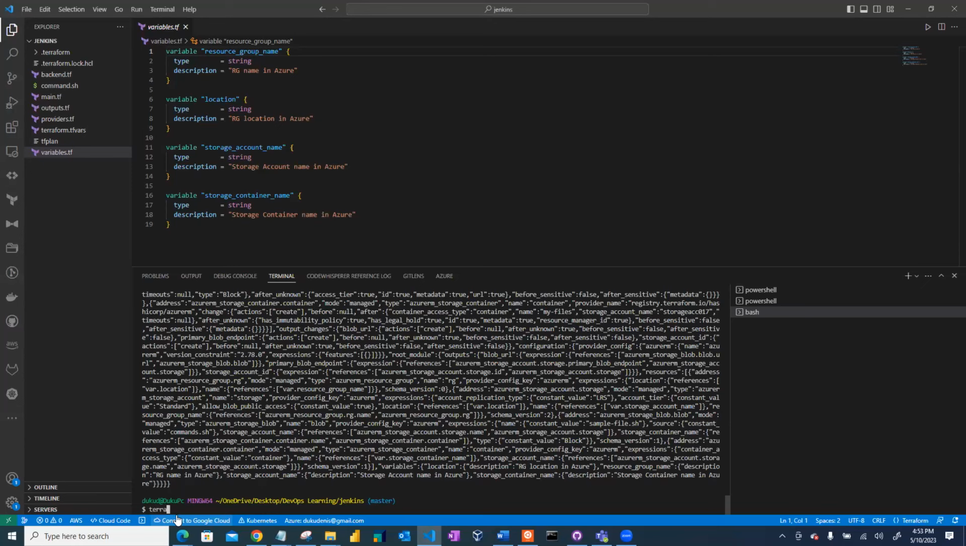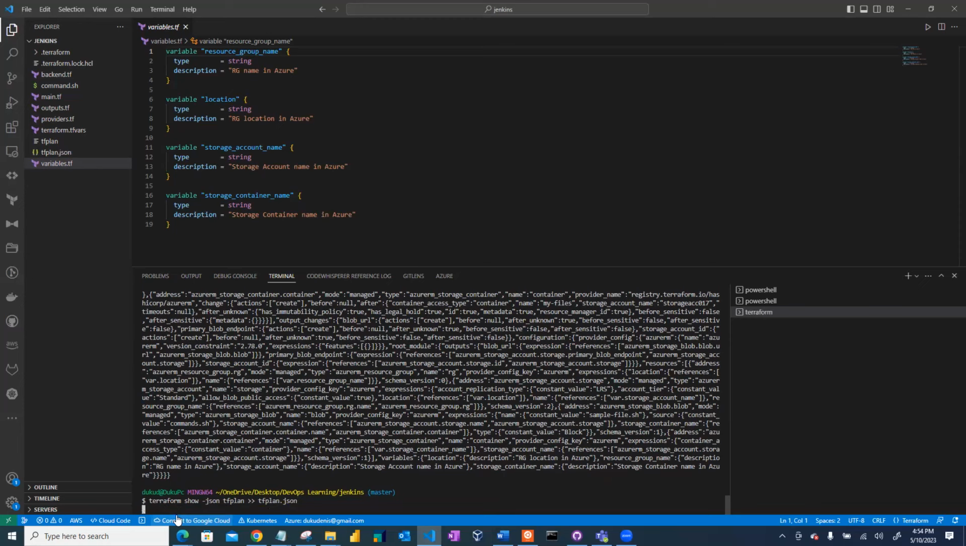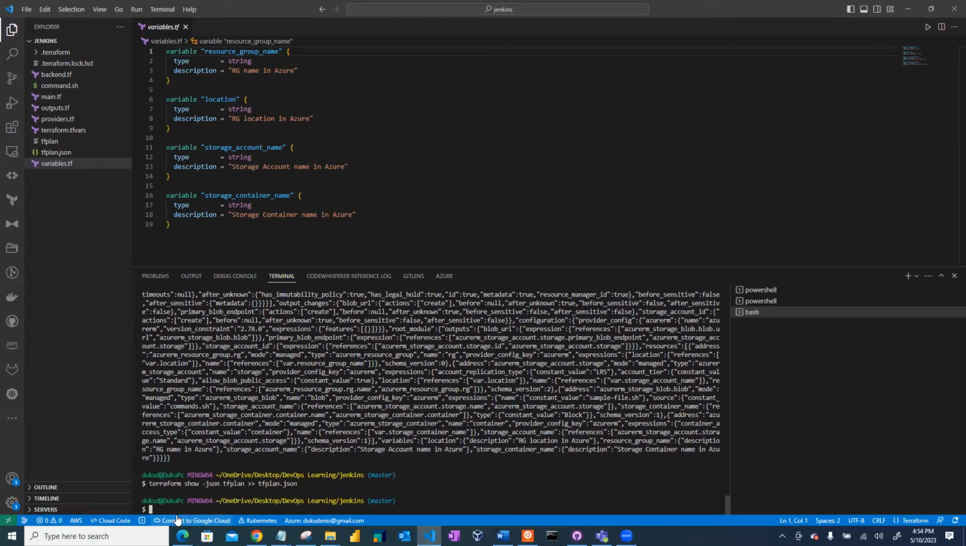It's terraform show -json tfplan, then double greater than, the greater sign, tfplan.json. It will store our plan into the tfplan.json file. Whenever you enter this, it will be stored in this file. So enter it. It will be created. Yeah, it is created.